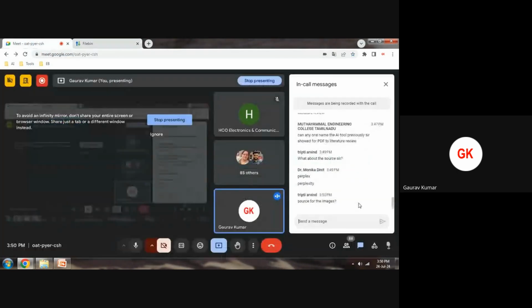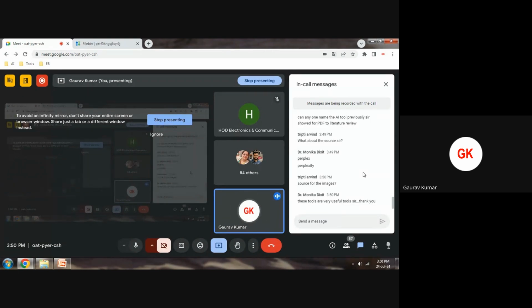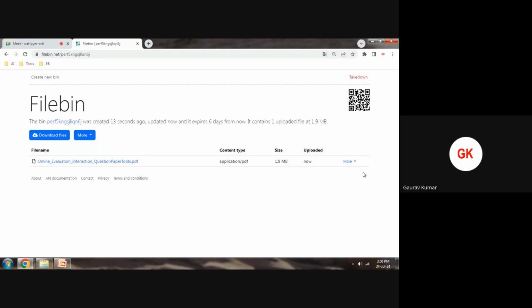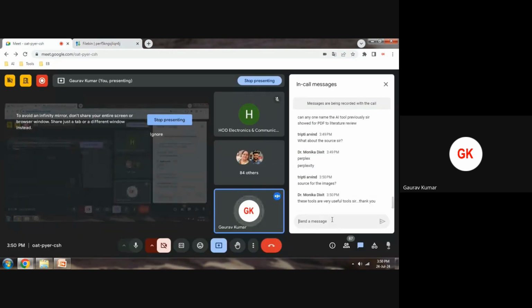And the session is open for your queries. If you ask for the source of these images, actually all of these images are AI generated. So there is no source of these images. You can use these images as unique images.